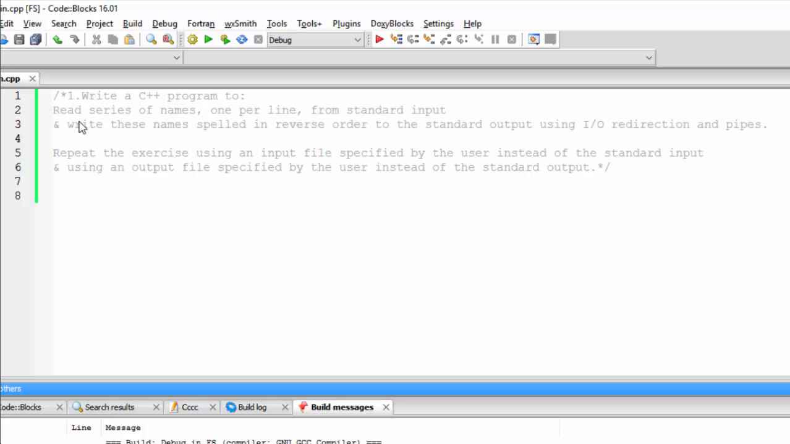What they mean by this is that we have to read a group of names from the keyboard and then display the names in reverse order to the monitor. Then we have to repeat the same thing, but reading the names from a file and doing the same thing, and output the result to a second file. To start writing the code of this program, I'm going to do it line by line so you can follow me and execute on your laptops or PCs.